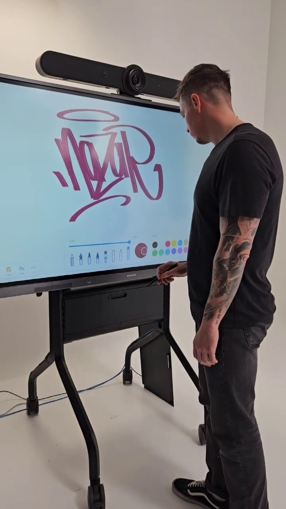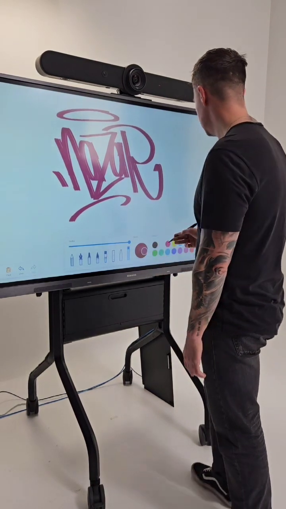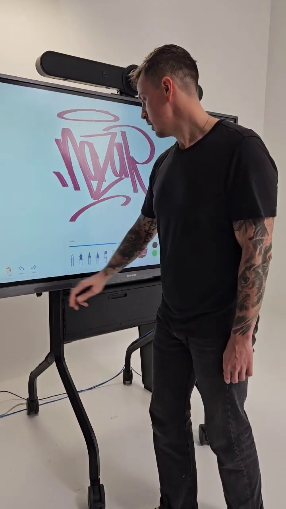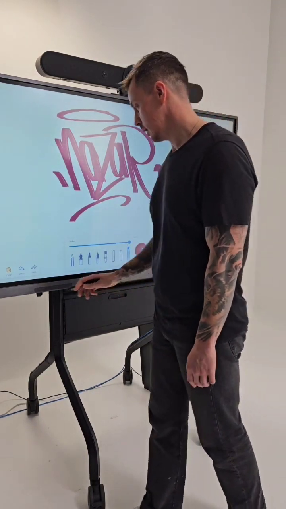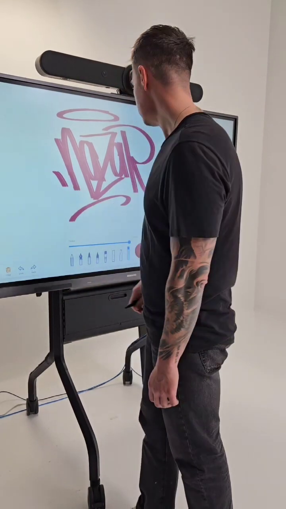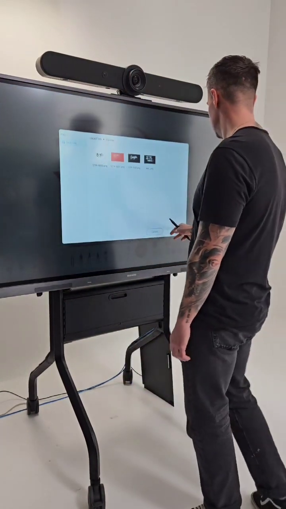And then, making mistakes, there's also the eraser tool, but it's all about playing, so I don't think you really need to erase things when you're having fun. So we'll save that.